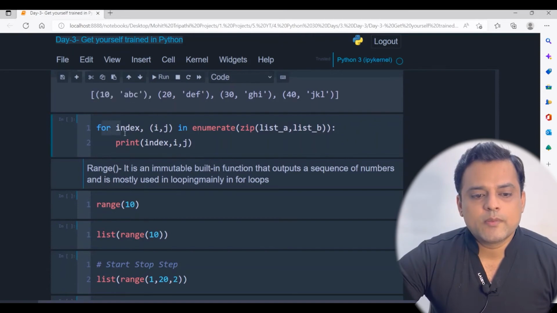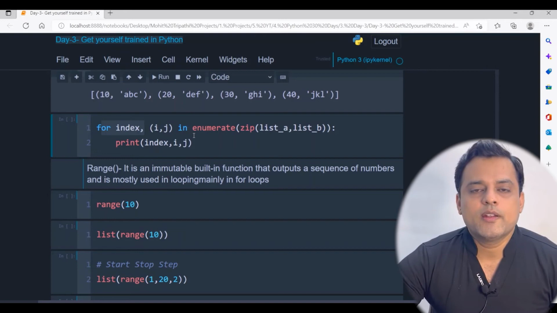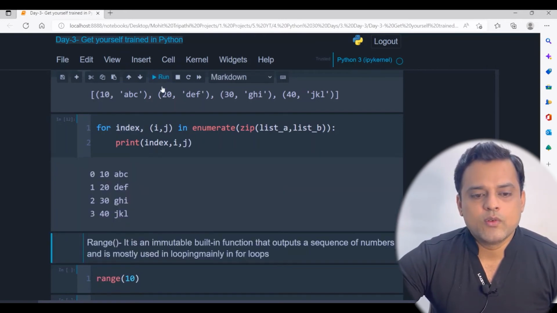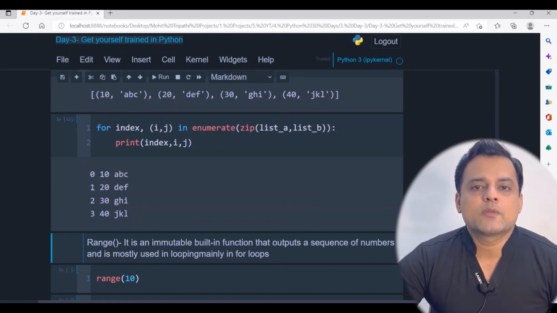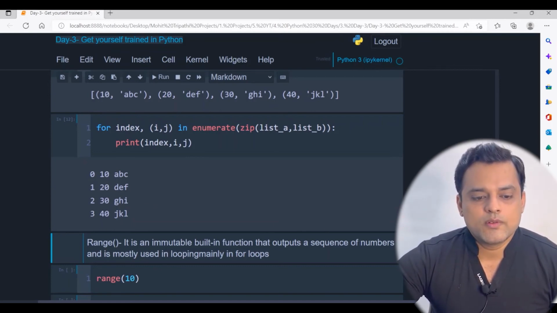Now you can do something like this as well. You can have a mixture of enumerate and zip together. So if I do it like this, it will concatenate as well and it will provide an index to each row.